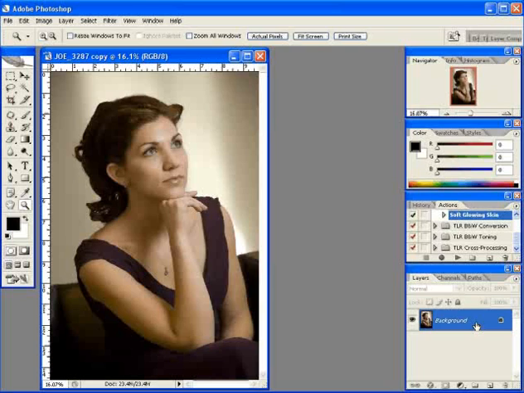And I start just about the same way I do every other project. I start by making a copy of my background layer. And that'll preserve the original photo in case I screw something up.